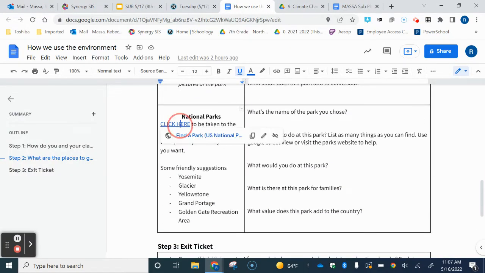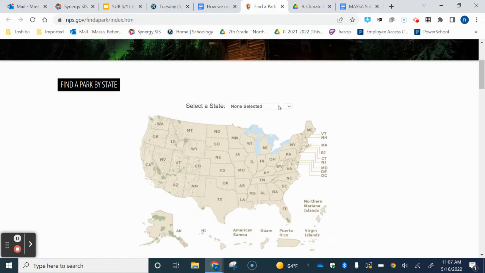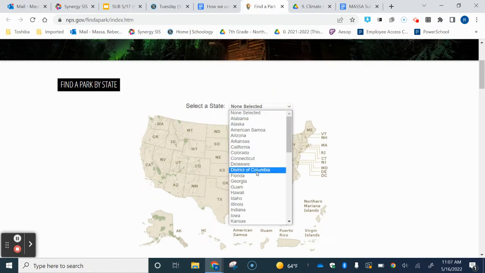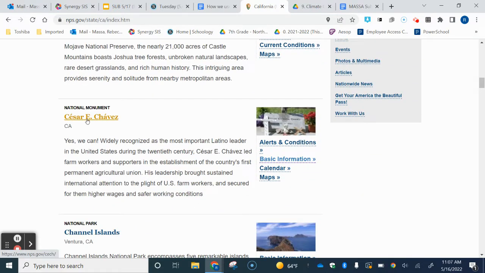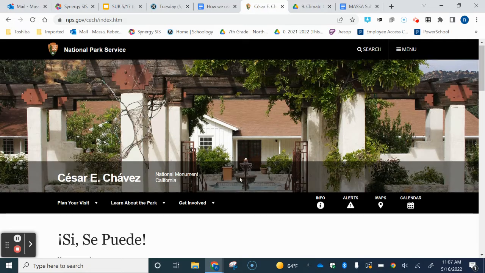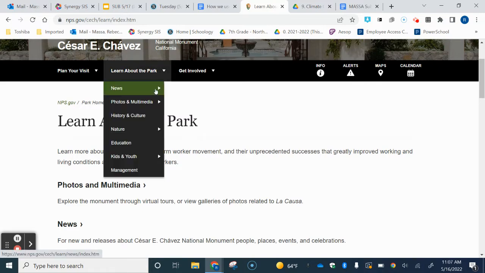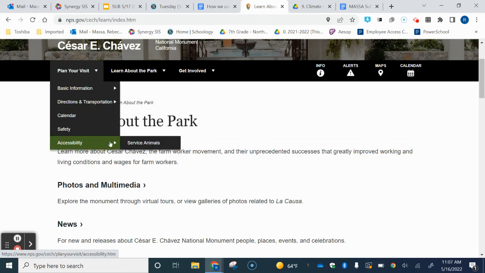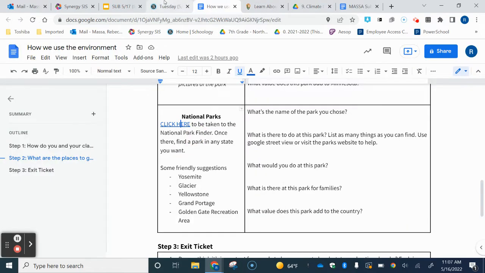And then for national parks, you're going to go to a national park finder. You don't have to just select Minnesota. You can select any country you want or any state that you want. So I'm going to choose California. And I'm going to scroll down and look for one that looks cool to me. I want to look at the Cesar Chavez Park. So I'm going to click here and it takes me to that park website. If you click on Learn About the Park, there's a ton of pictures. It can tell you what you can do at the park. If you plan your visit, again, that tells you what you're able to do at the park. So explore the website a little bit and you'll be able to find your answers to the questions.